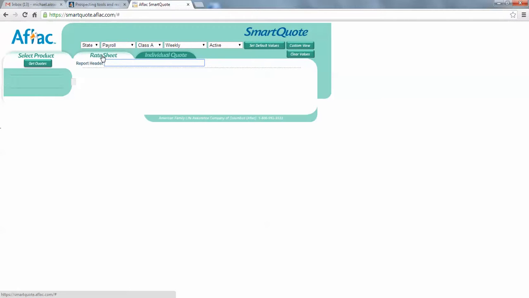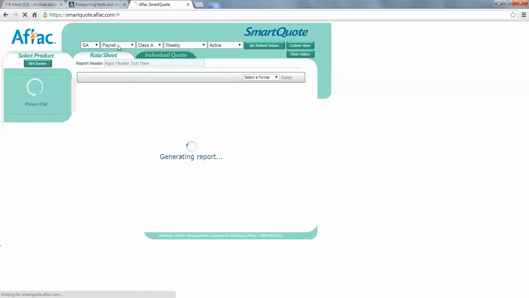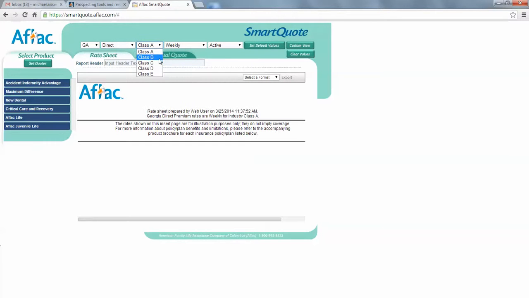So if you choose Rate Sheet, and then you would go to the top here and walk through the different options. So what state that you're in, and for these purposes we're doing a direct rate sheet, so I would choose direct. The majority of directs that you write will be Class C, so you should choose Class C. And almost everybody on a direct basis likes to see their price on a monthly basis, but you do have other options here if somebody wants. So once you choose all those options, you can put in the report header here. If you're making this for a specific person, you can actually type in their name, so it's a little bit of personalization for the rate sheet.